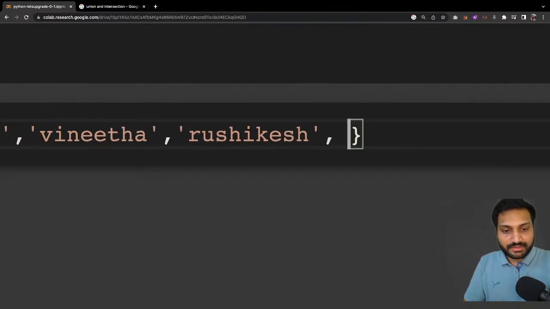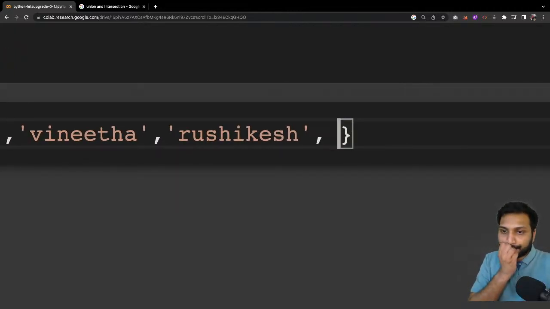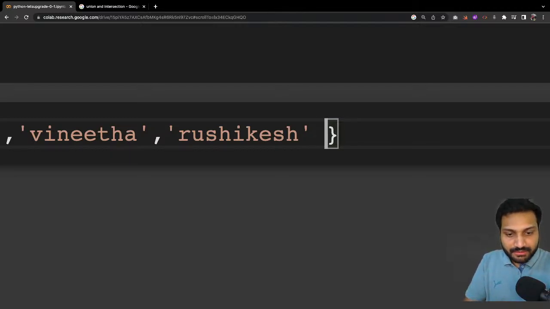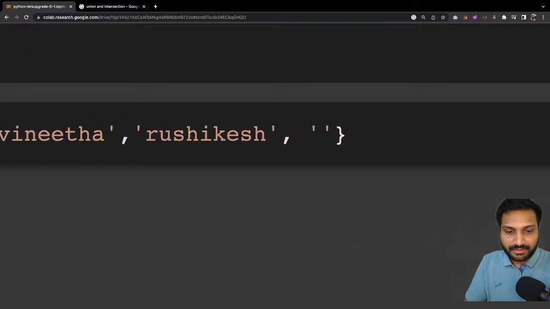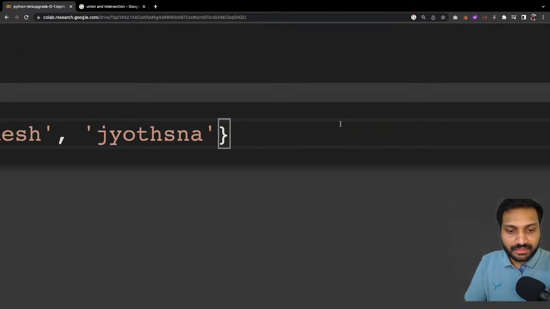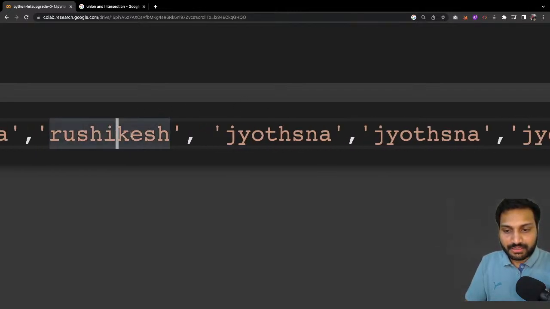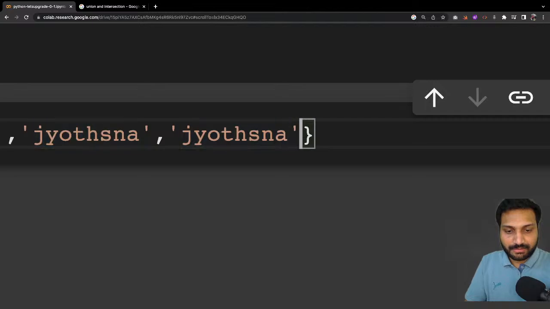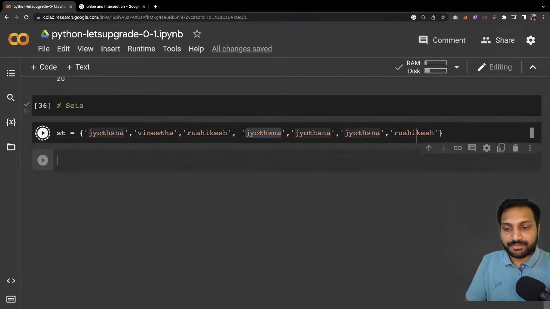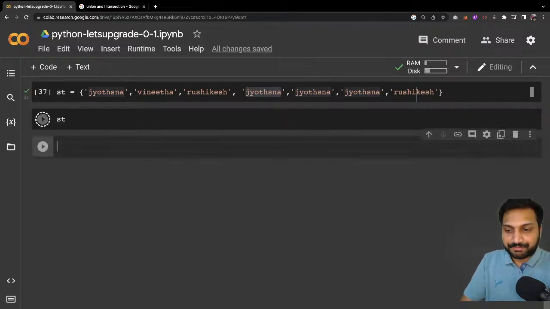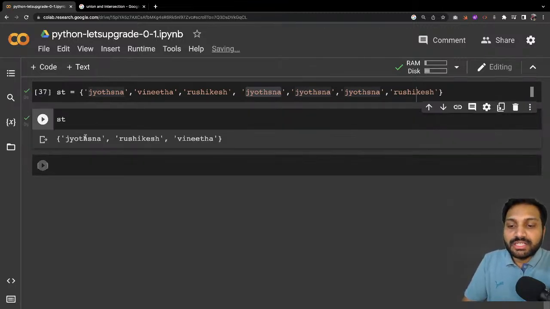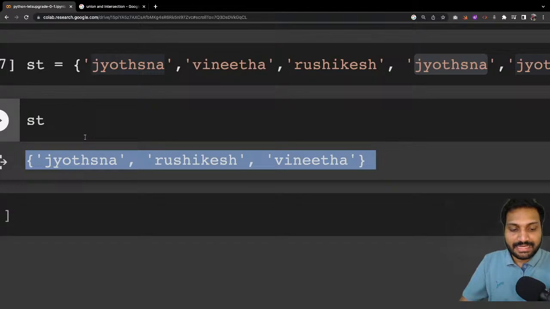Then you have got a few other people. I will repeat a few names like Jyotsna. I am repeating Jyotsna's name again, and I will repeat it 2-3 more times, and I will repeat Rishikesh also one more time. So many times there is a repetition, but when I store this data, only the unique values will be stored. Is it clear?